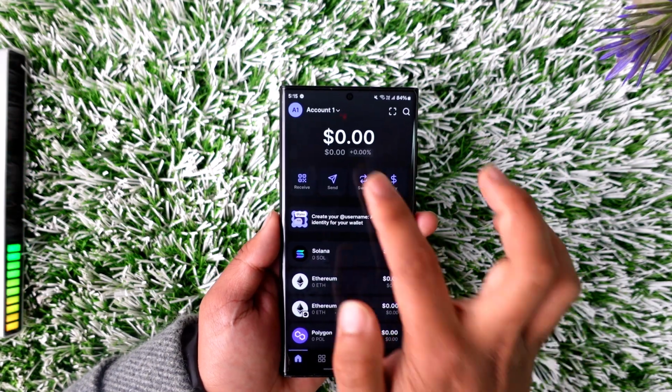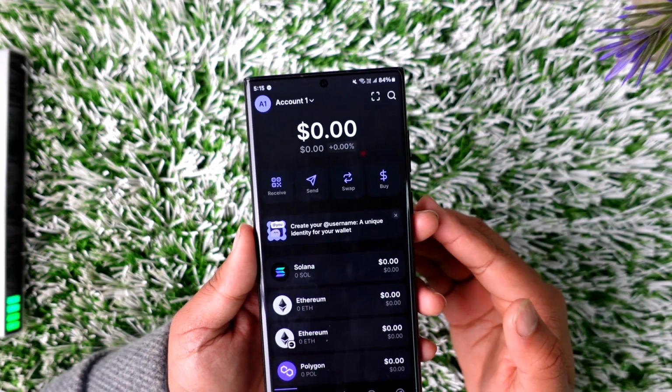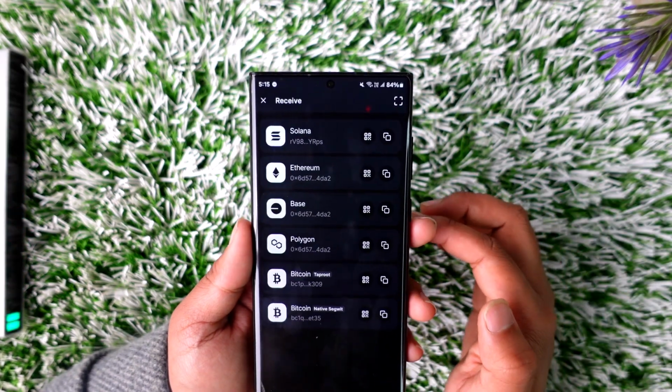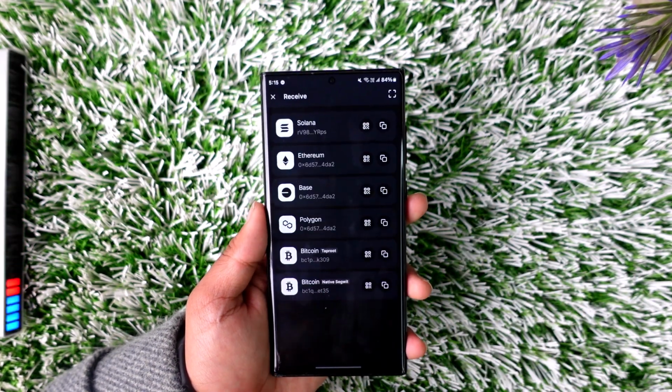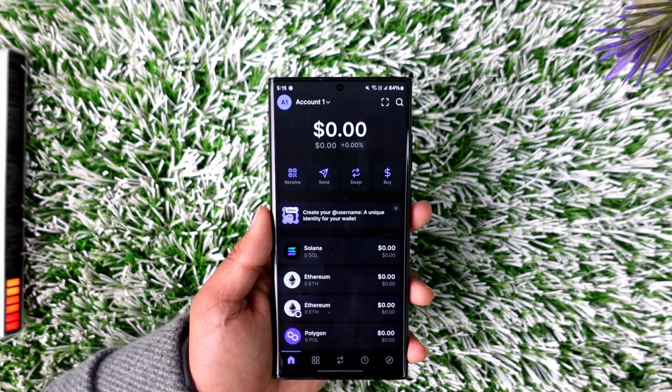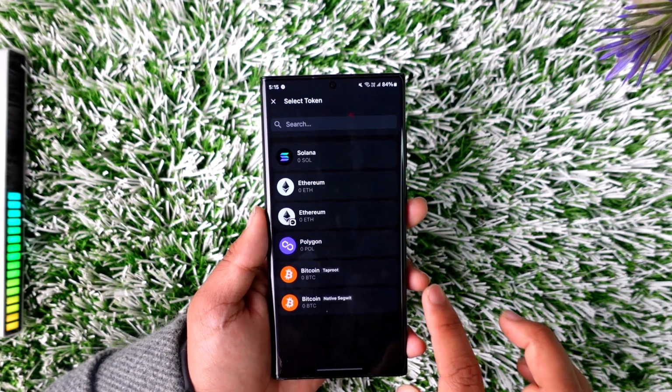When you open the app, you'll be able to see your current balance. If you want to receive or deposit some crypto to your account, you can tap on the receive option, copy the wallet address, and send it from an exchange to this address. If you want to send your crypto, you can tap on send, select an asset that you own, and then simply send it.